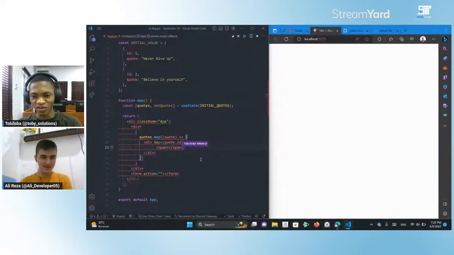I'm going to have to pass over to Ali soon, but before that, let me just display this. This one will be quote.id, which is already a number, by the way. You can see here 1, 2. So we can still use it to have our ID.